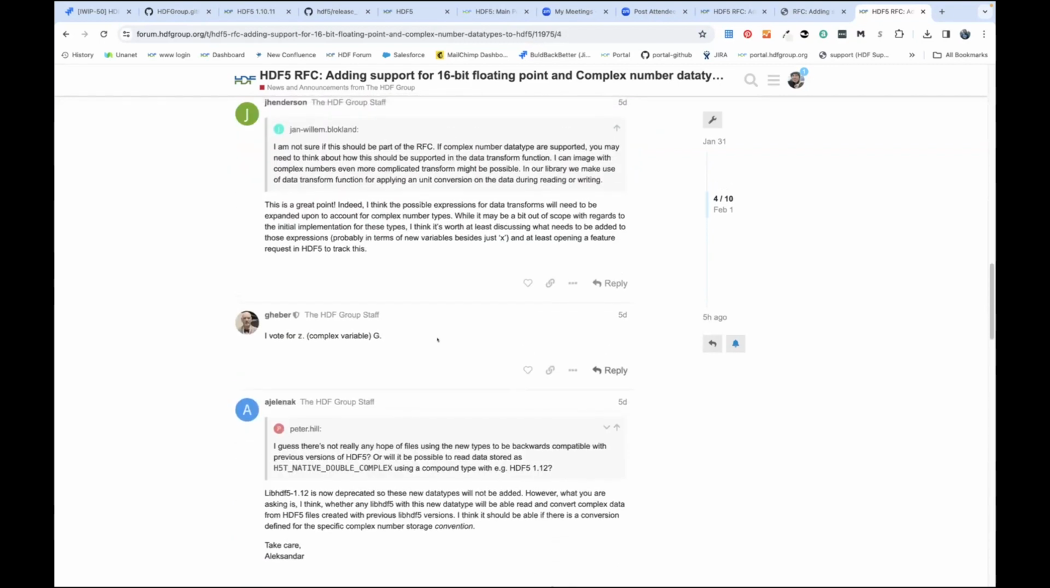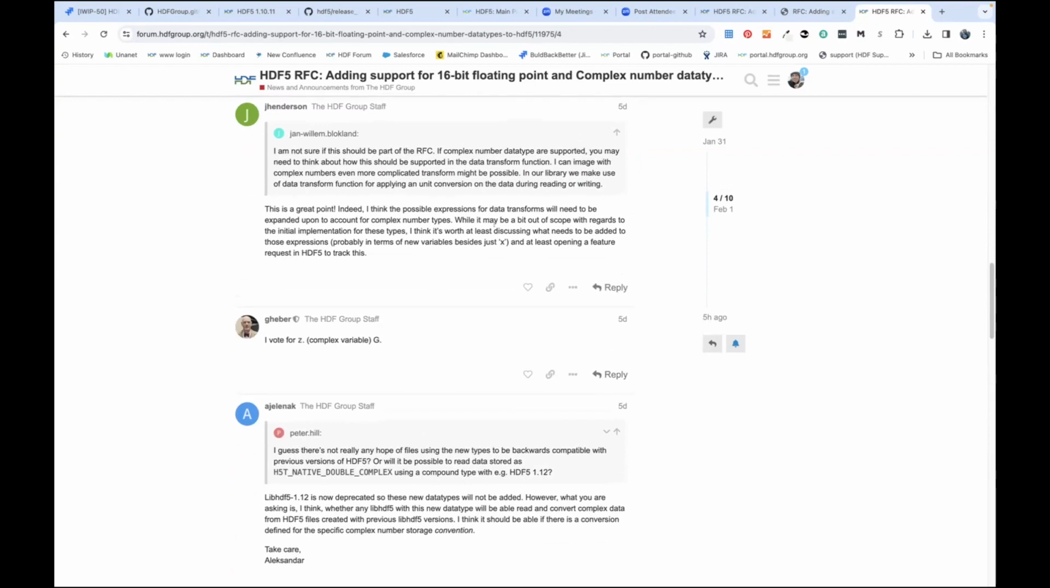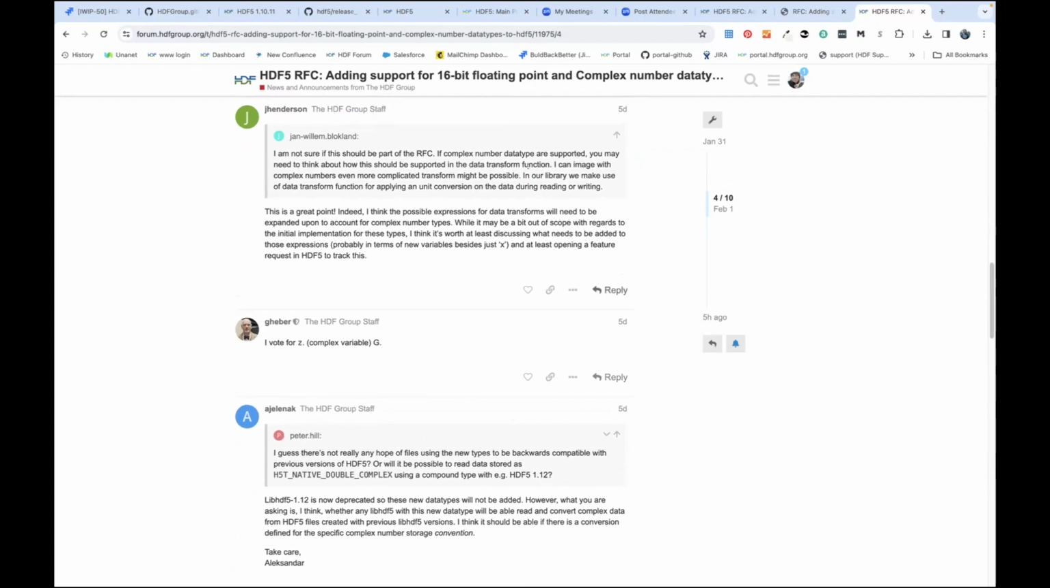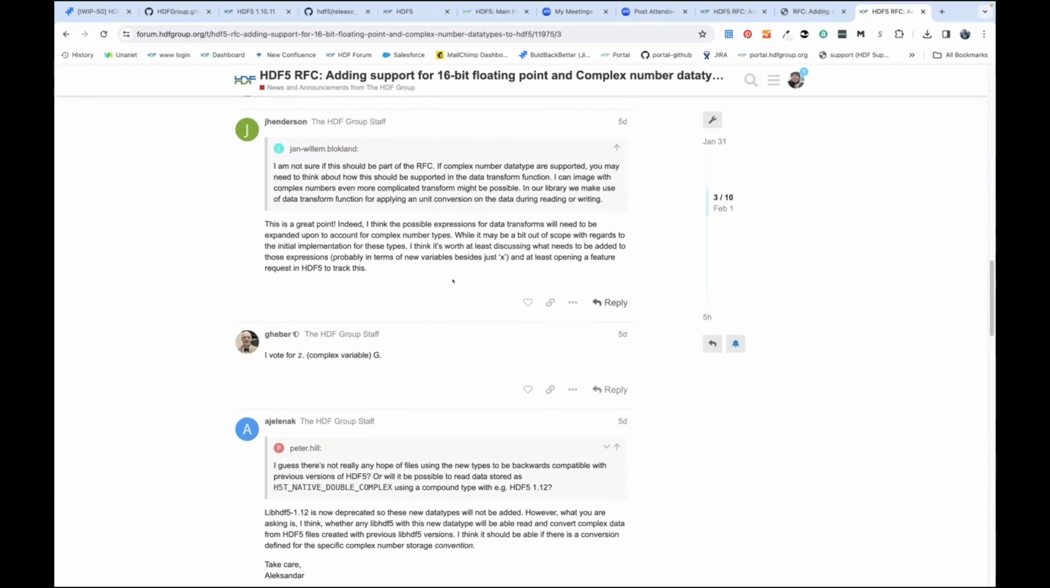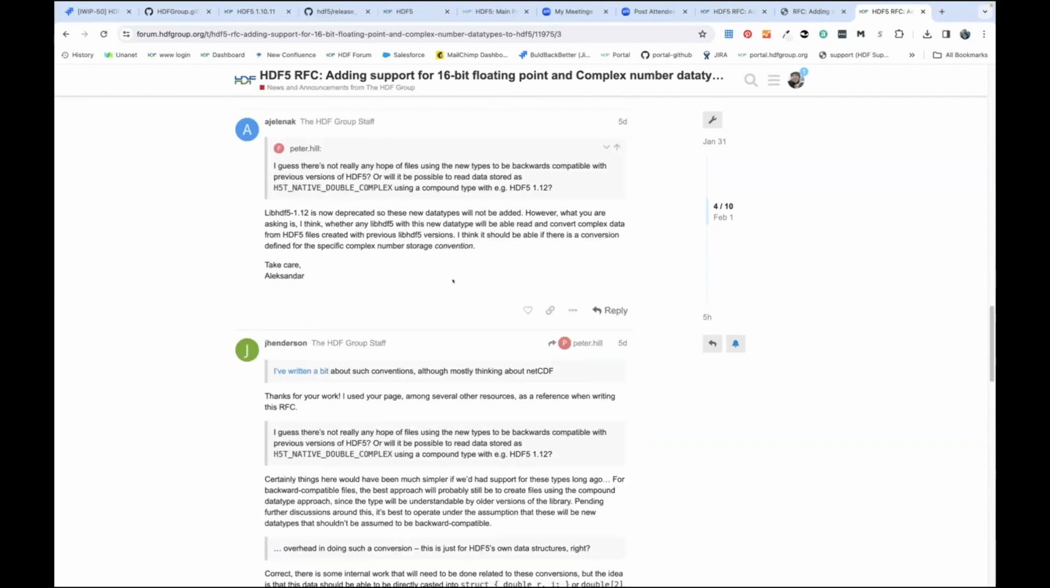There's a little discussion on here around expanding the data transformation possibilities in HDF5 to account for complex numbers, because data transforms currently, when you specify a formula for the data transform, you can usually only work with one variable. It's usually you just put X in your formula there. But since complex numbers have a real and imaginary part, we probably have to think about this going forward for supporting those numbers.